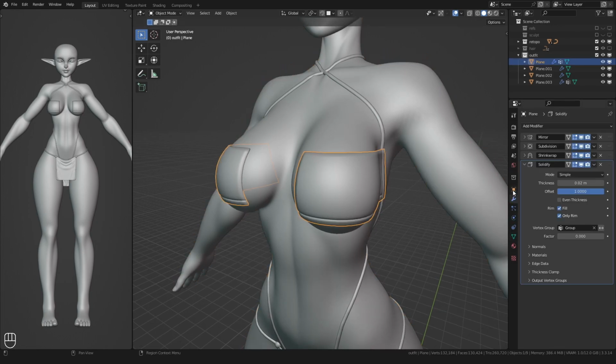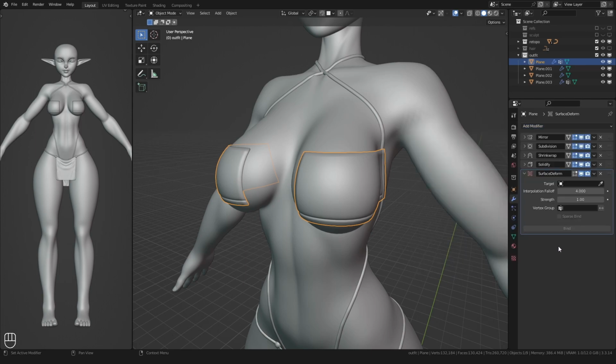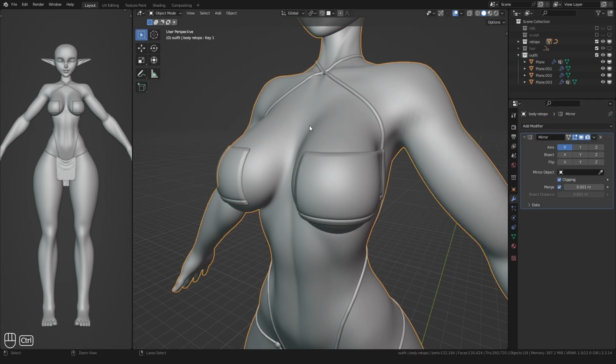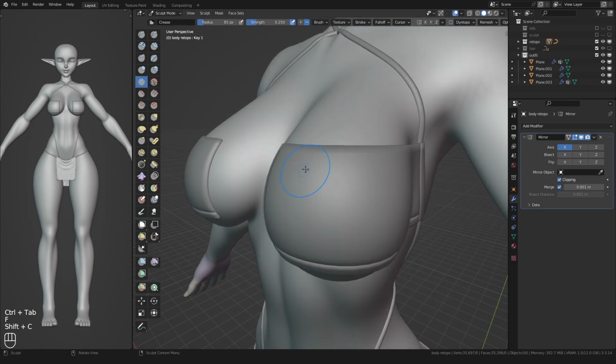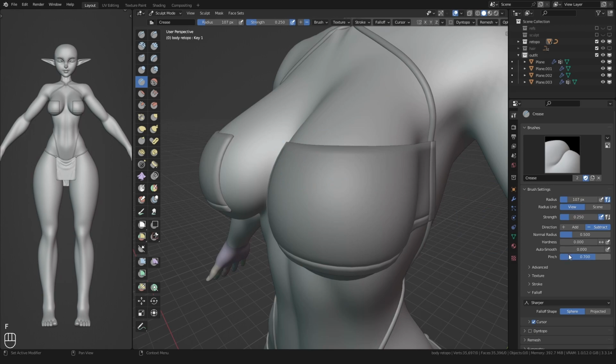So at this point, I added a shape key to the body. I also added a surface deform modifier on the top bra. Now I'm going to click on the body, and then I'm going to start creasing where I want the pinch to be for the squish. And here I'm just changing some settings.